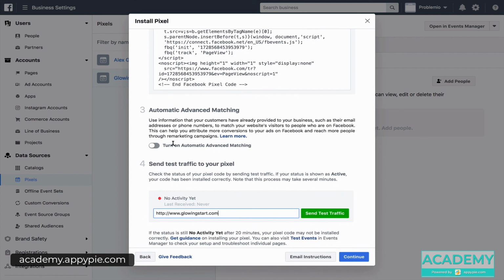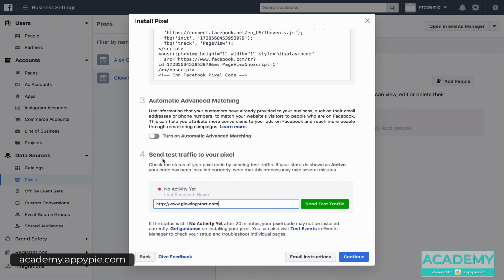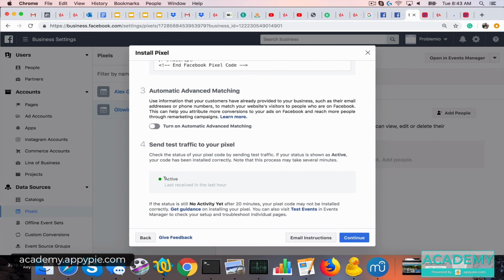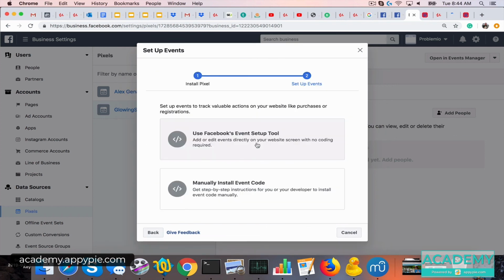So when you're back on this screen, for now, just because this is all a test, I turned off the automatic advanced matching, and then there's this option of sending traffic to your pixel to test the pixel. So I gave it the URL, and let's see what happens. It says the pixel is active, and we say continue. Now the pixel is set, and we're going to be able to do a few things with it in the next videos.